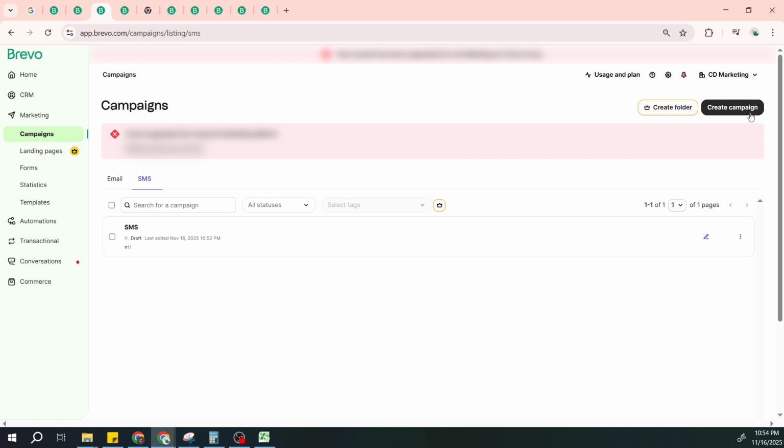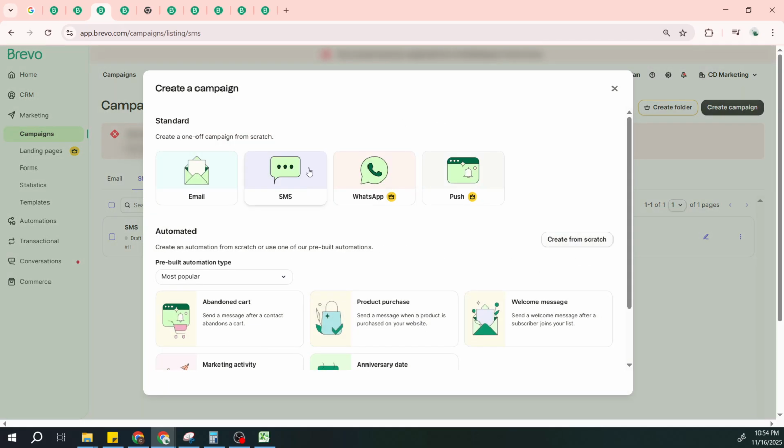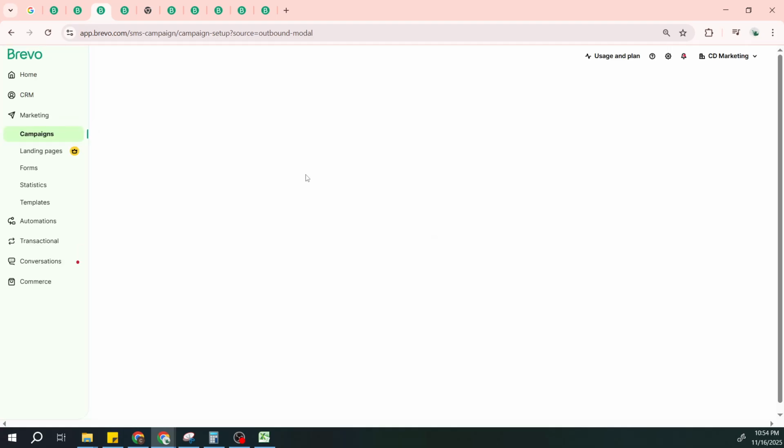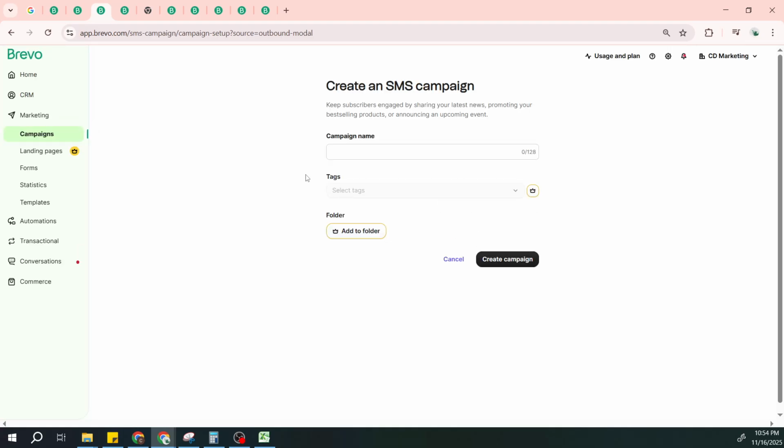Click on Create Campaign and select SMS from the available options. This selection gears us towards crafting a text message marketing effort targeted at enticing potential customers. Make sure to give your campaign a clear and descriptive name, something you'll recognize later on. After naming it, click Proceed to move forward in the process.